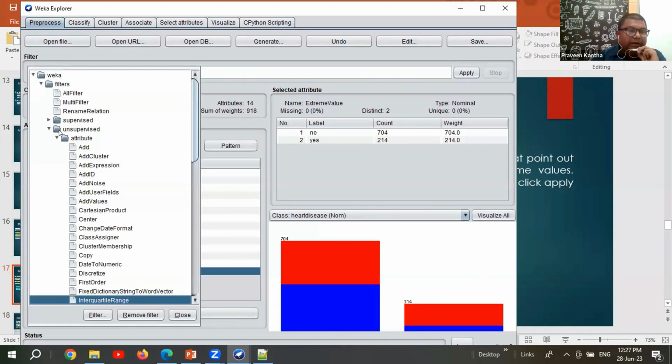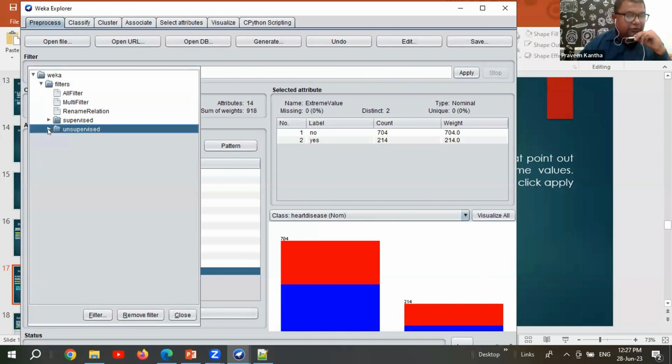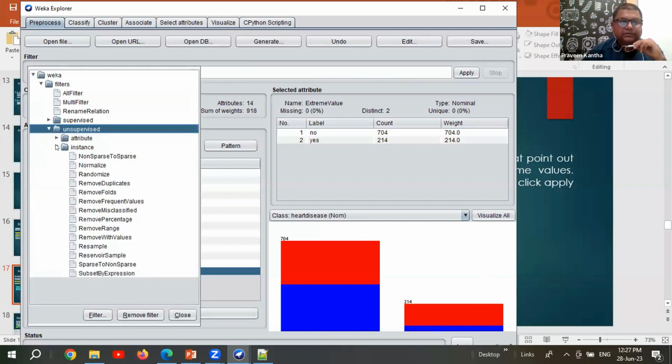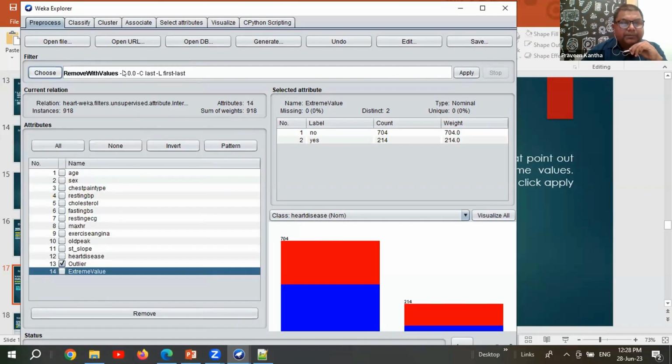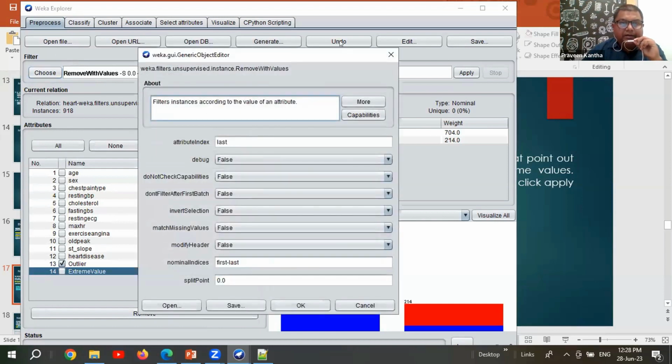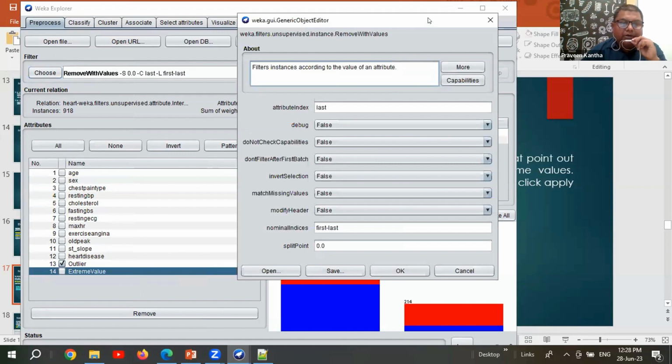We have to go to the filter, unsupervised, then instance, then we have to go to the remove with values. Simply we have to click on this option, remove with values, and here we can remove the outliers, through which we simply have to change the value of the parameters.